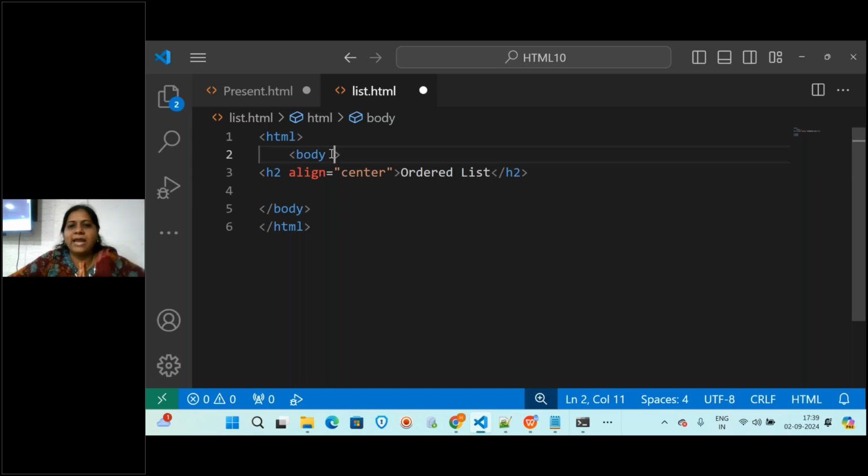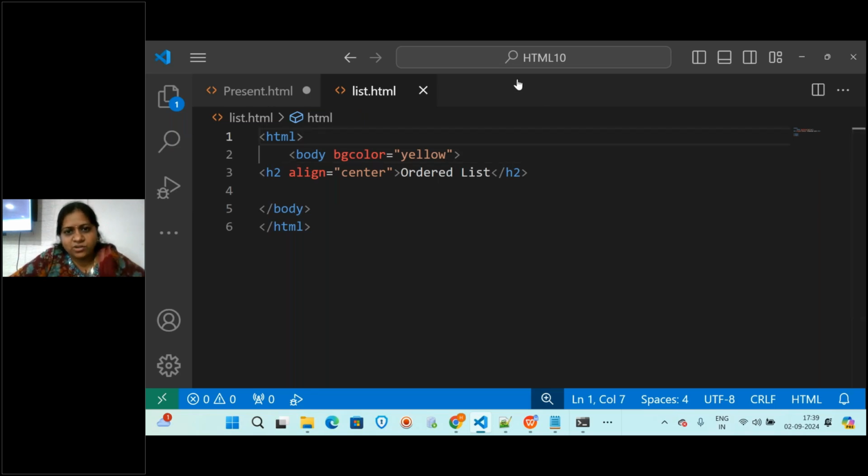We used the attribute BG color in the last sessions. So whatever color you want, you can provide: red, green, yellow, anything. I'm just saving this, and I will explain nested list also. Now we have given the background color as yellow.